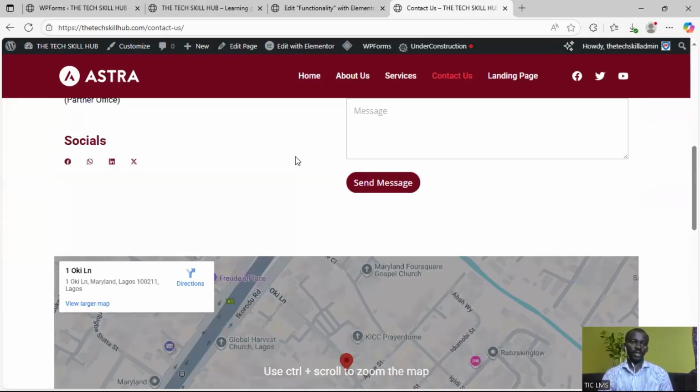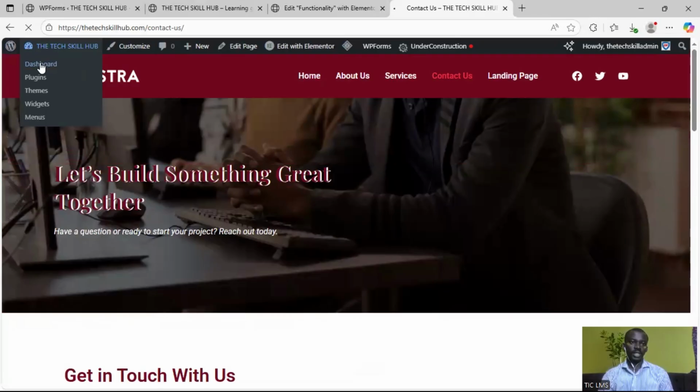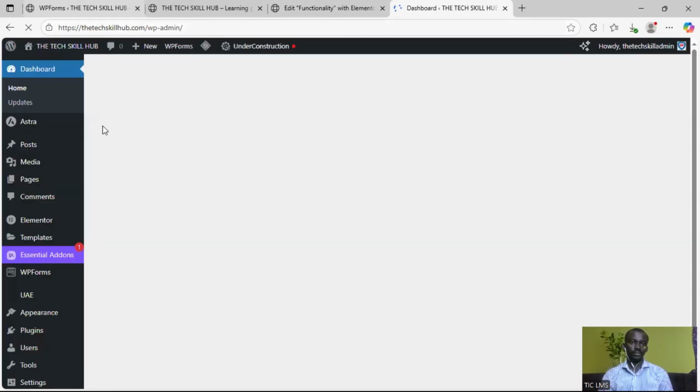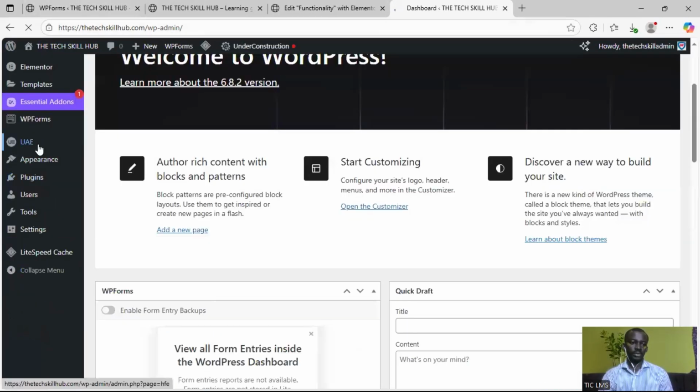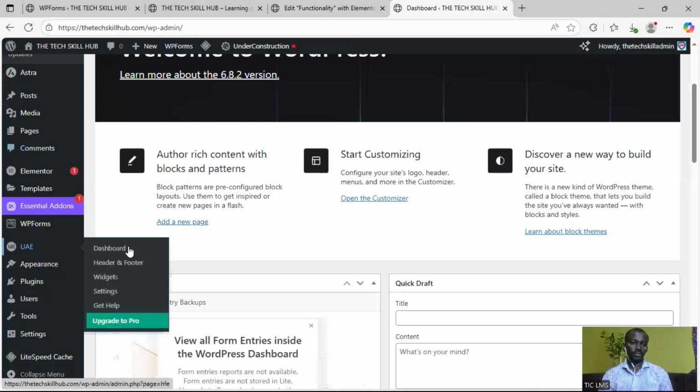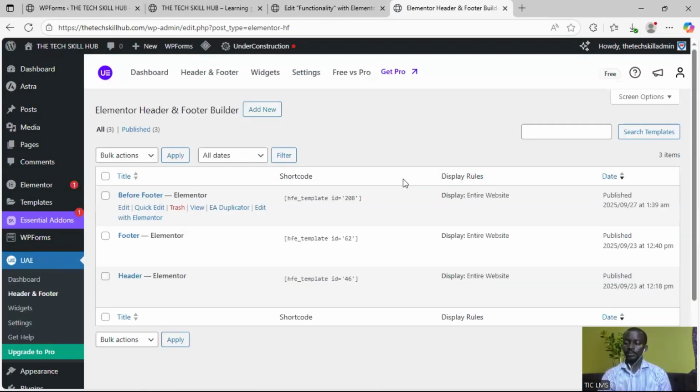Let's go over to the dashboard, then go to UAE. Now take note that you could add your social media icons anywhere you basically want them to be on the site, not necessarily those two places where we added them.